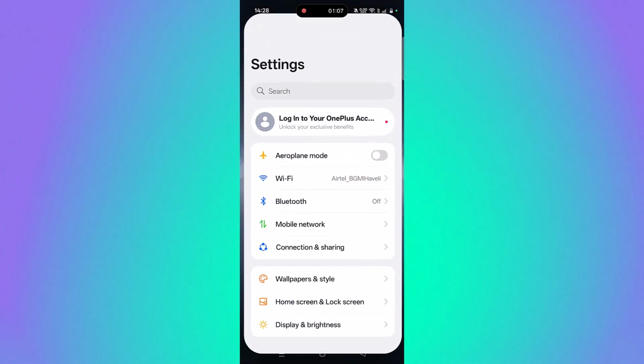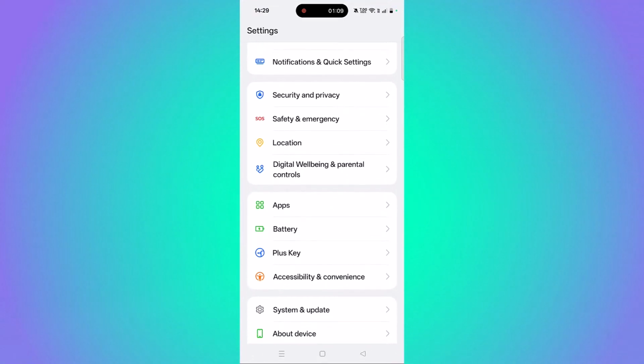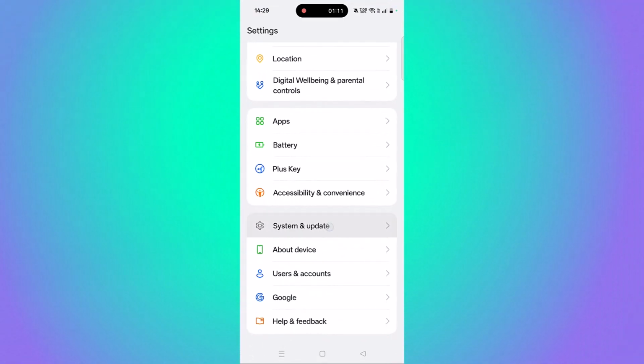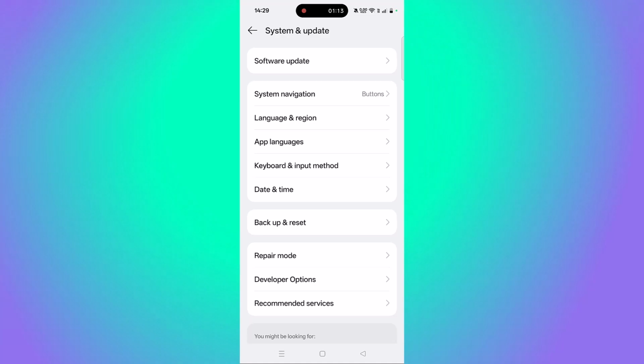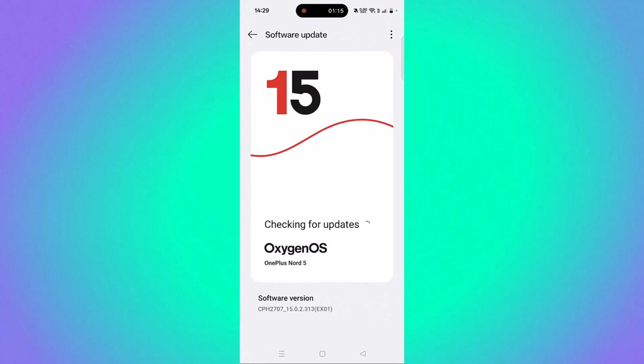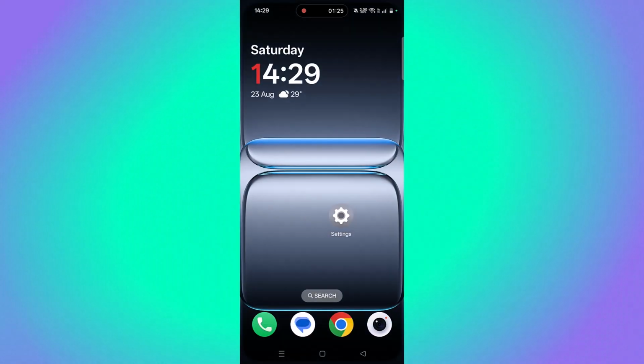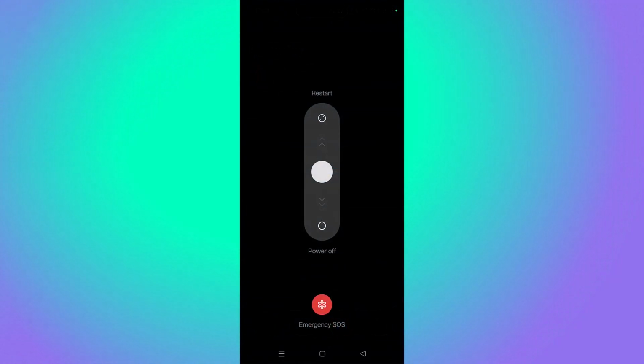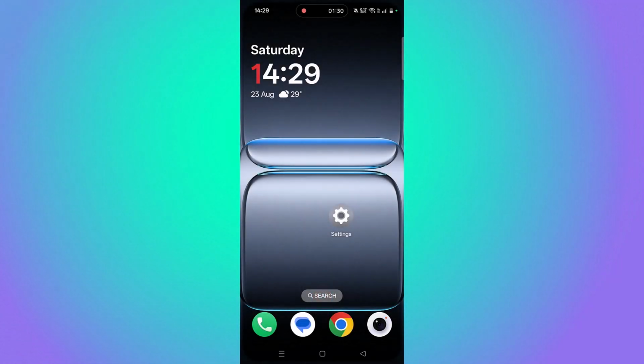So open settings, scroll down, click on system and update, then click on software update, and if you find any updates for your Android device, then download and install them, and then restart your device once again. Then you can check whether the Chrome update problem is fixed or not, or the can't install Google Chrome from Play Store problem is fixed or not. So that's all for this video.